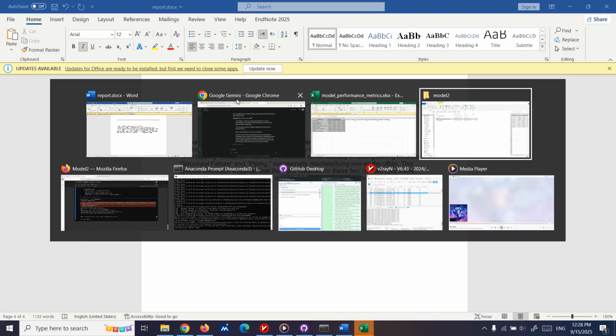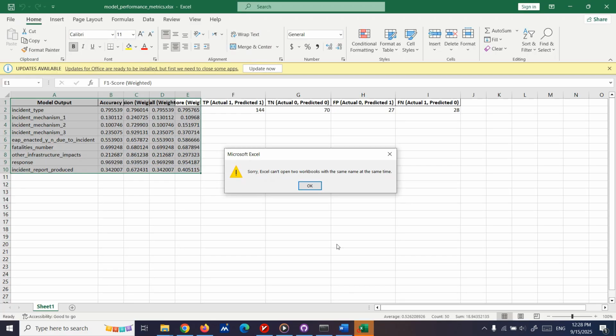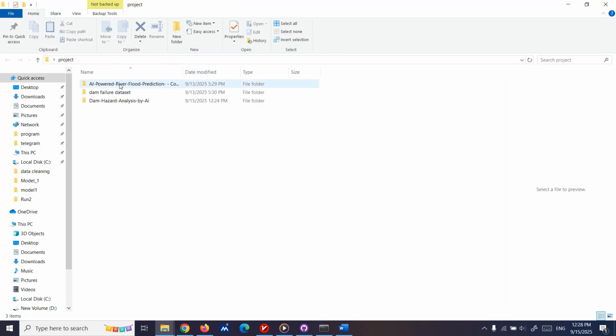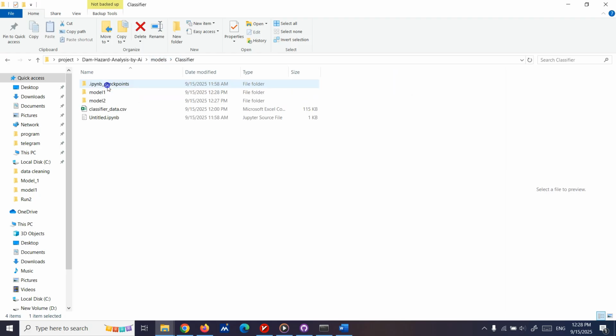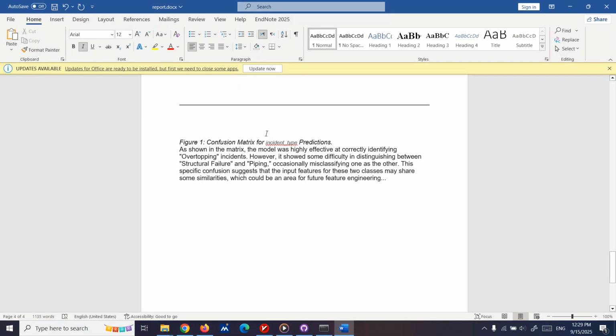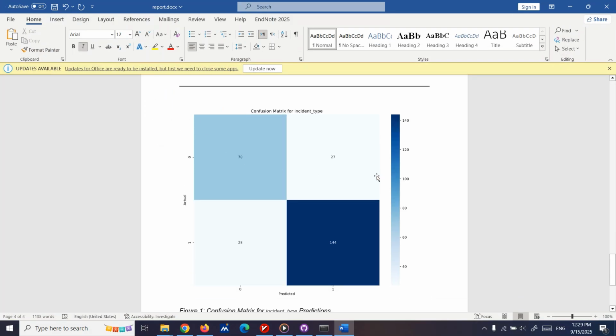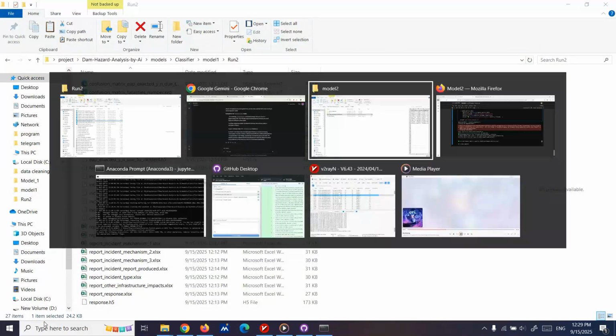Let's go to model 1. Let's go from the desktop. Let's go to model 1, models, model 1. Okay, here, models, model 1, run 2, confusion matrix of incident type. Okay, let me paste that. Okay, it's very good. The report is complete. I'm going to make it better.